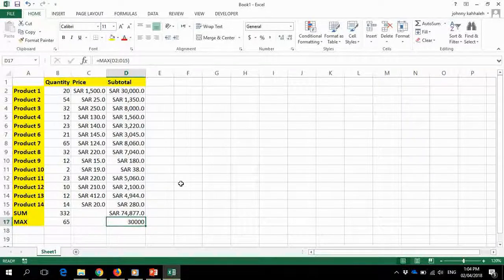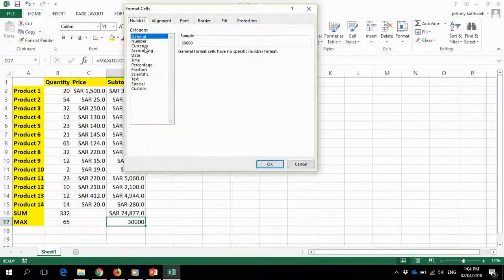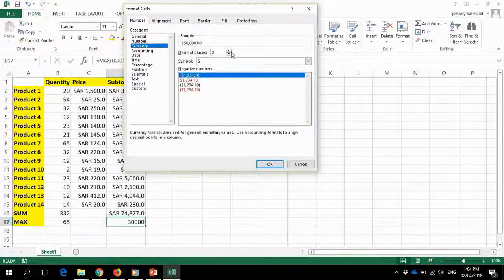Stop, stay with me. The problem is that 30,000 is a normal number without Saudi Riyal. How can I fix this? We have two methods to fix this. The first method is the long one. I click on 30,000, I go to number and currency, then I change this to 1.